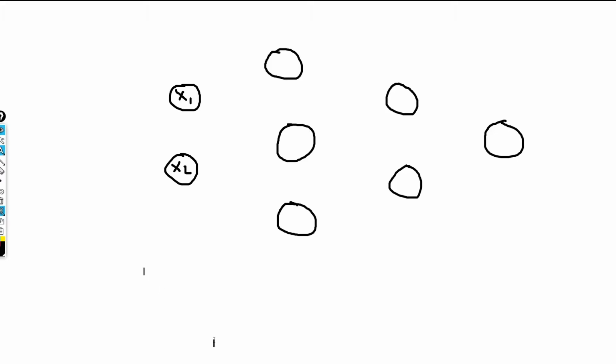This is our input and this is our output, and these layers are called hidden layers.